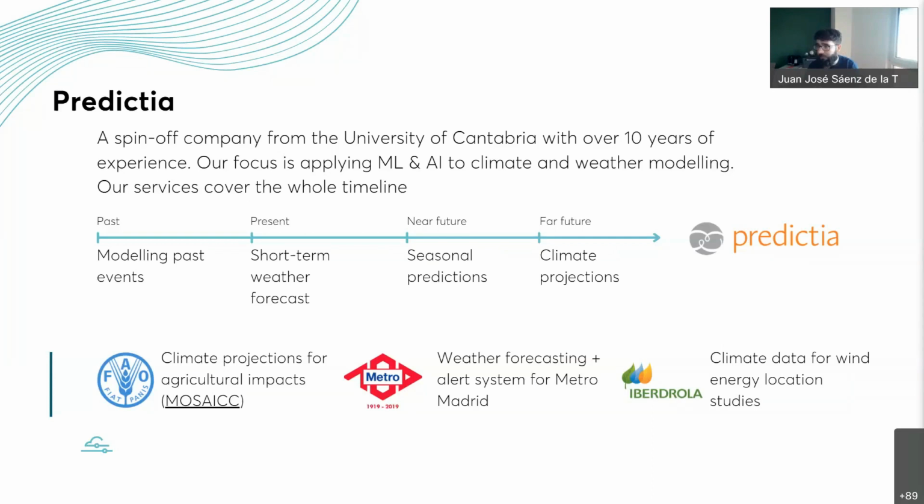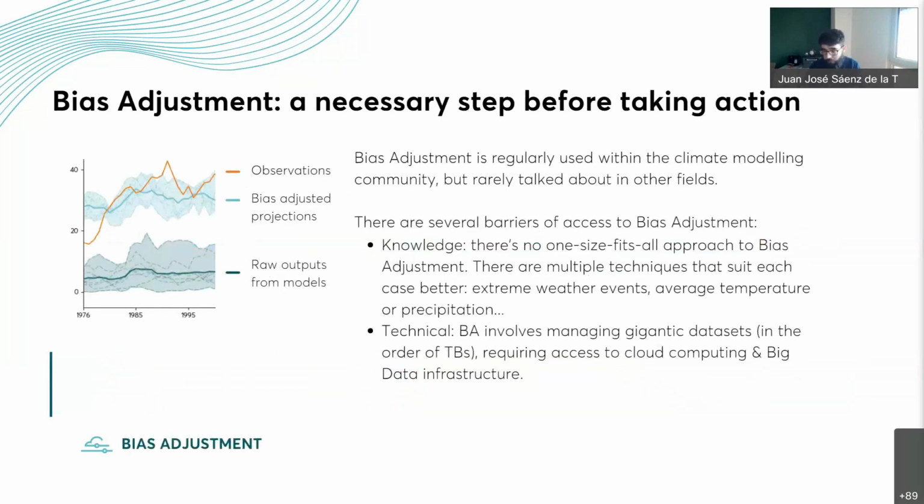Climadjust, like Janet told, is a web service where you can apply bias adjustment methods in a simple way through a web service interface. A little bit of context: a lot of you have already said that bias adjustment is a necessary step for handling climate projections, but we have identified some barriers of access to bias adjustment, and that's why the C3S funded Climadjust.